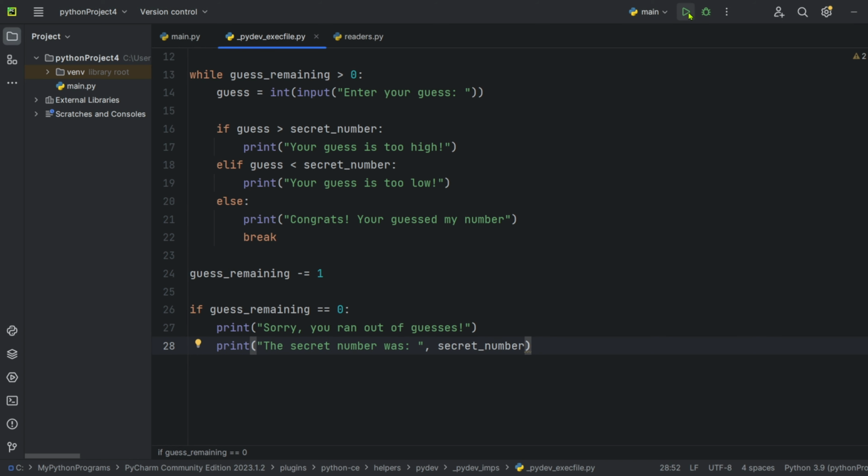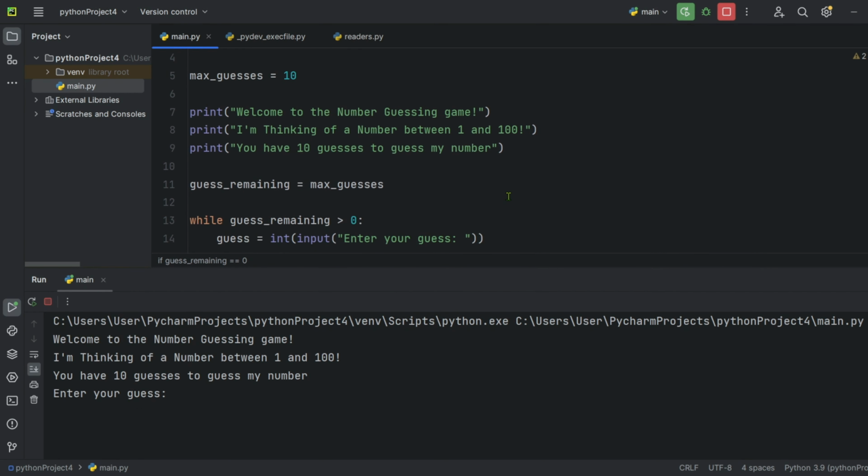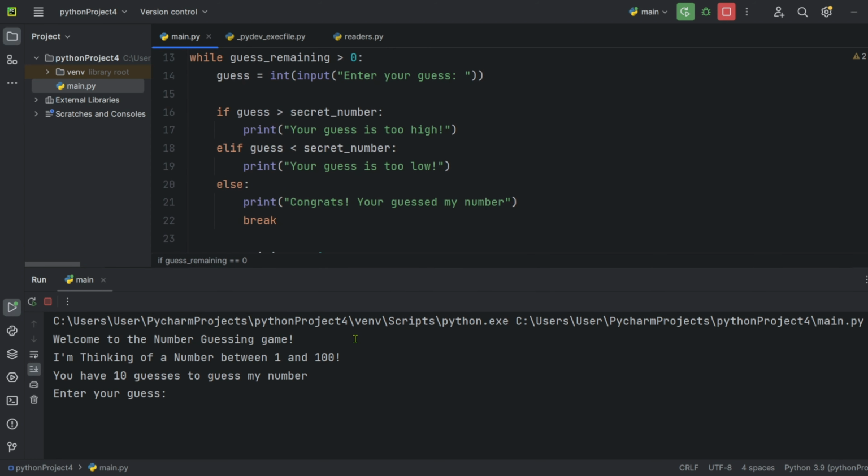So let's go ahead and run our code. Okay, so this is what we get when we run our code. And it says, welcome to the number guessing game. I'm thinking of a number between 1 and 100. You have 10 guesses to guess my number, and enter your guess. So we just click on the console right here and we enter our guess. So I actually have no clue what the number is. So this is going to be my first time trying to guess it.